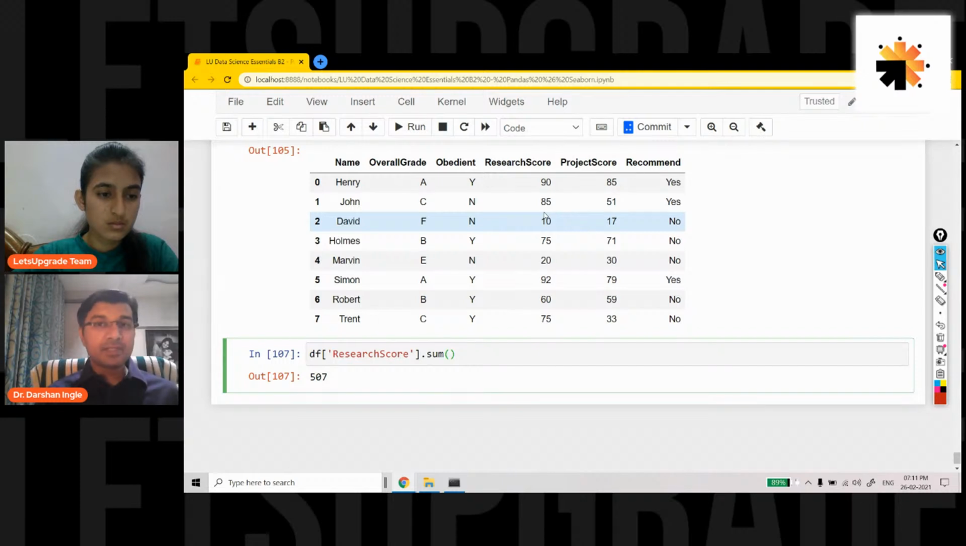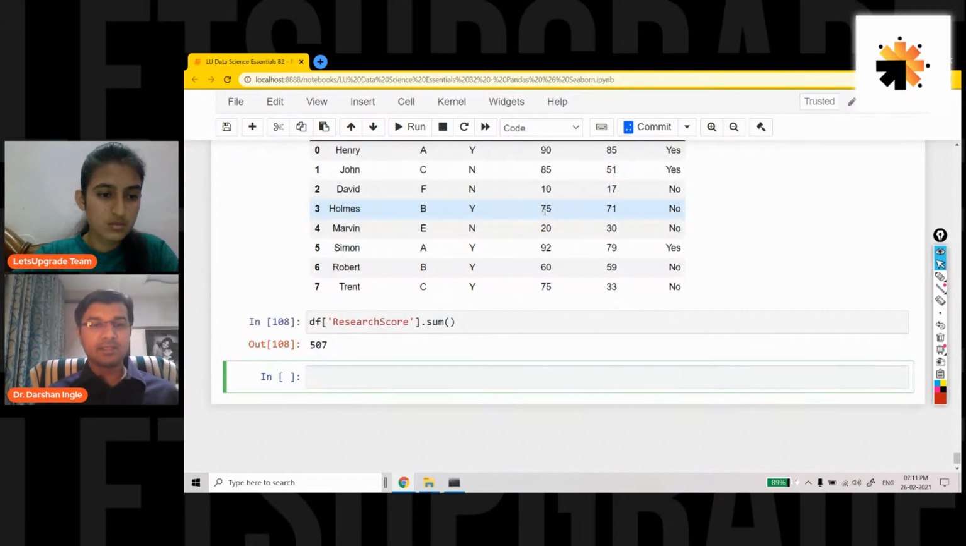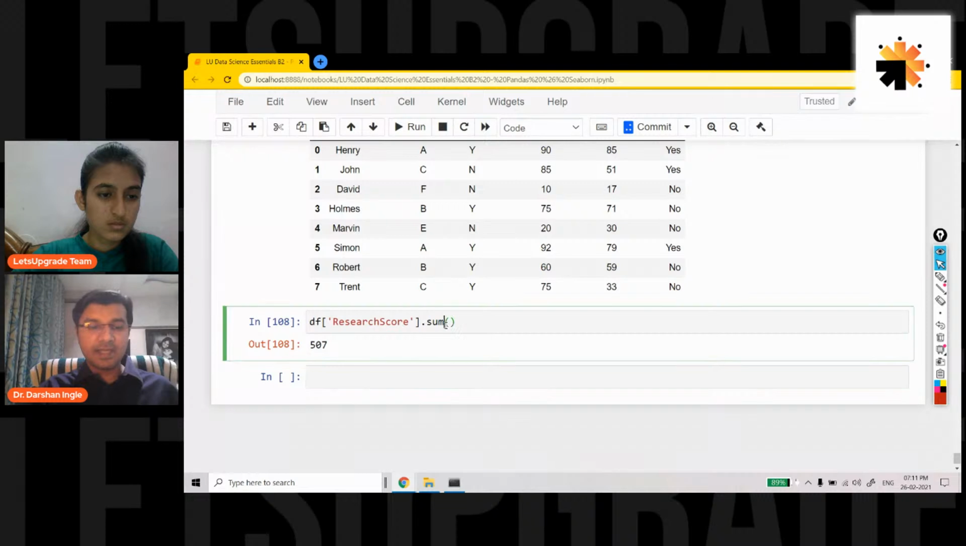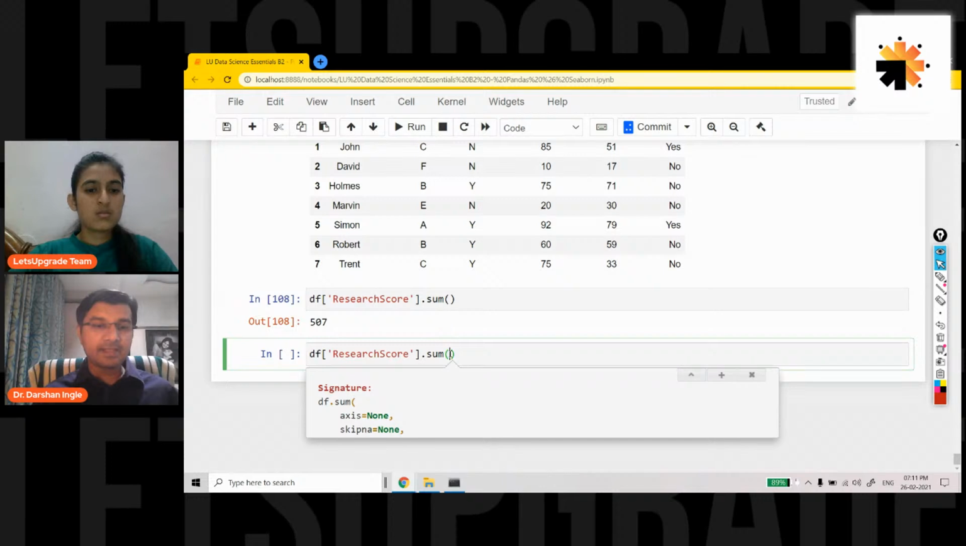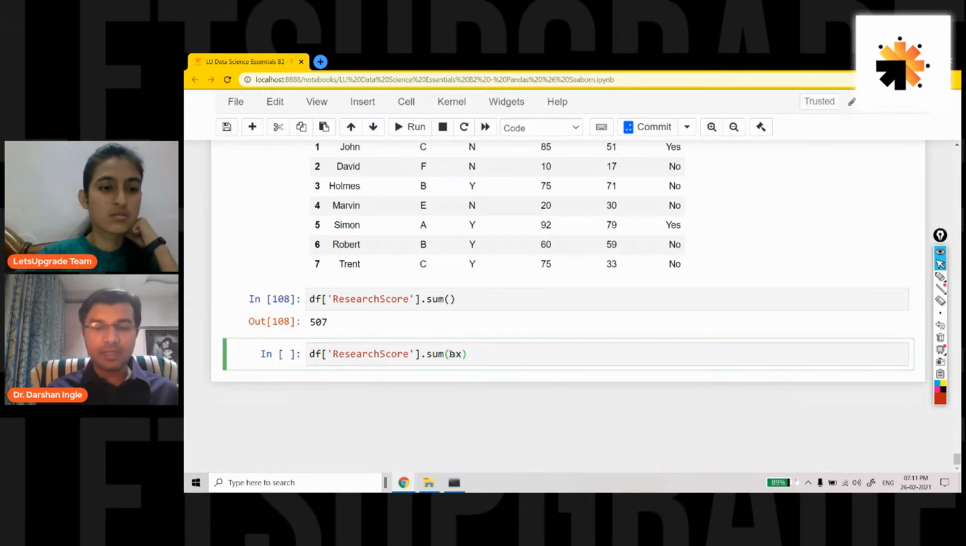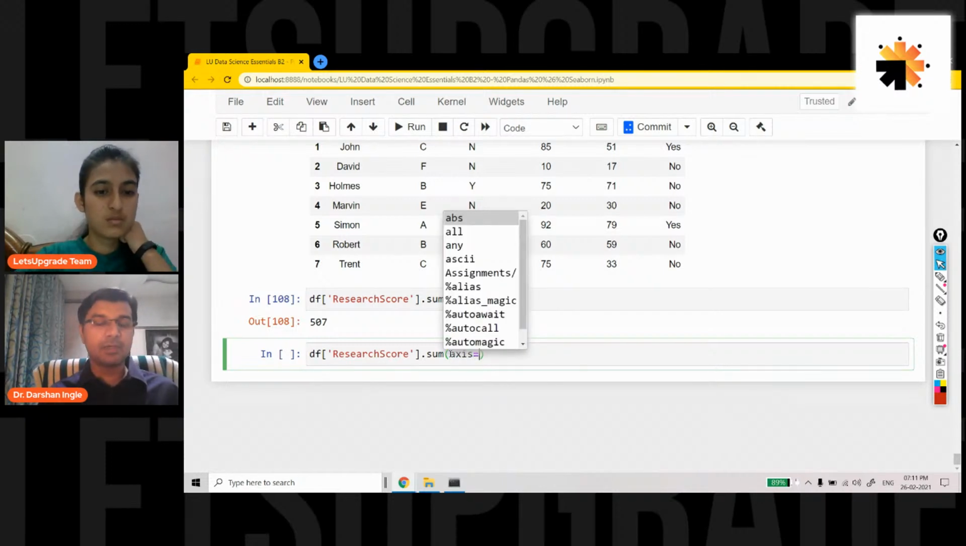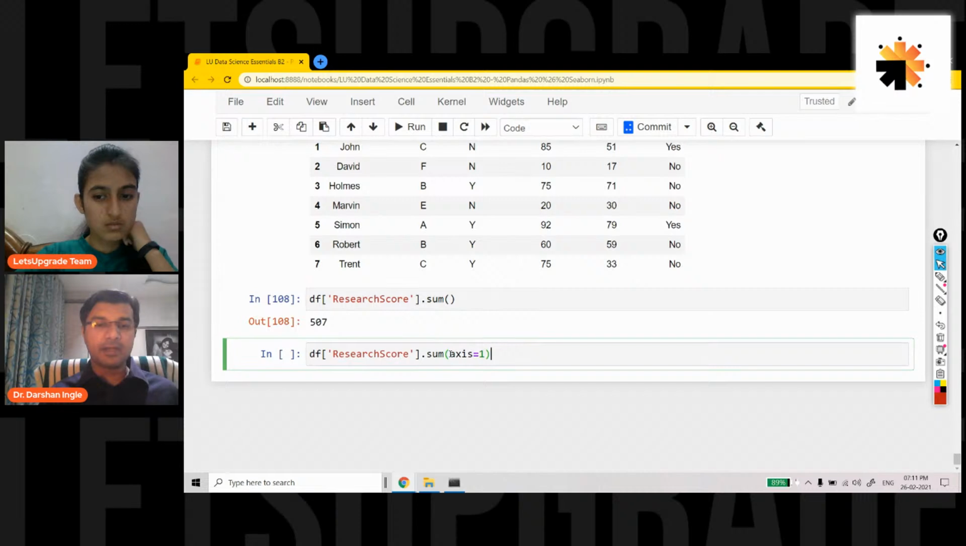You know what? The sum function has something inside it, which is called the axis parameter. You can specify axis equal to 1. Let us see what happens. Okay, axis equal to 1.